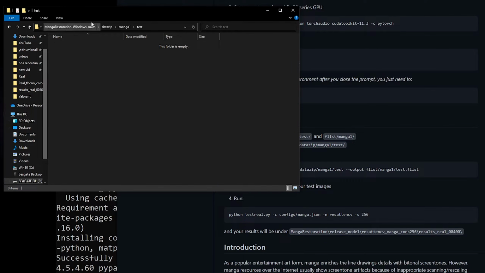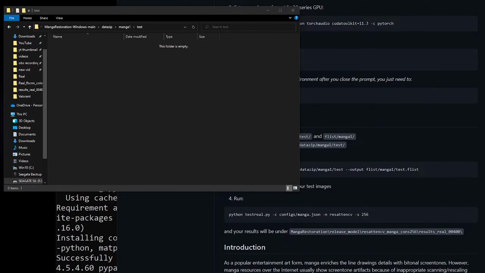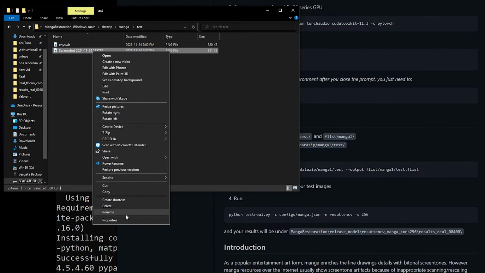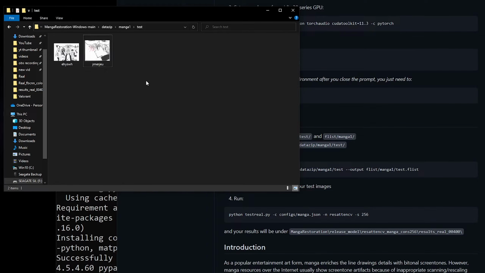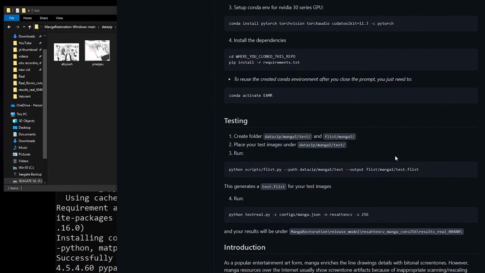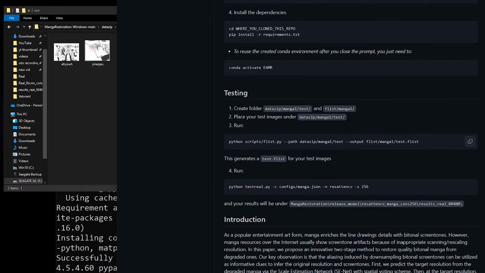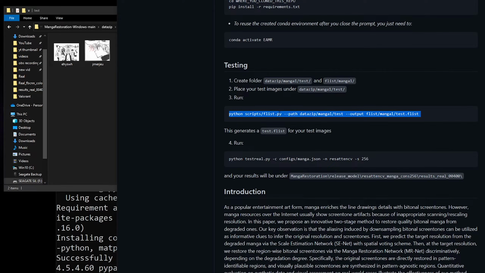Every time you run this, you need 2 images as input for some reason. I'm not too sure why. It's probably because of how it's coded. So I'm just gonna put these 2 images here, and these are manga panels I took screenshots from, and then we run this command.